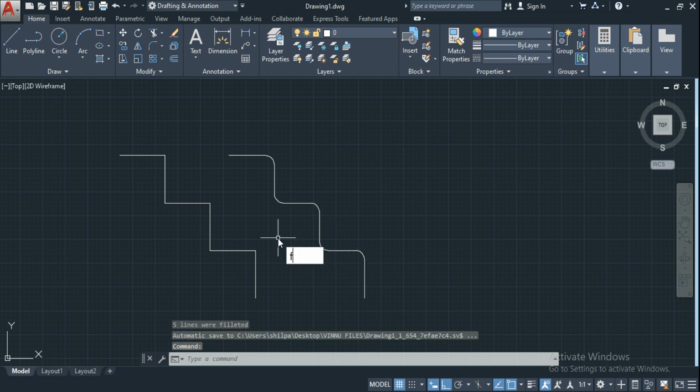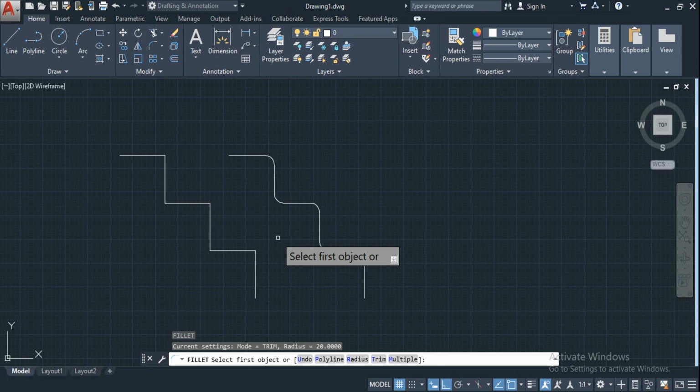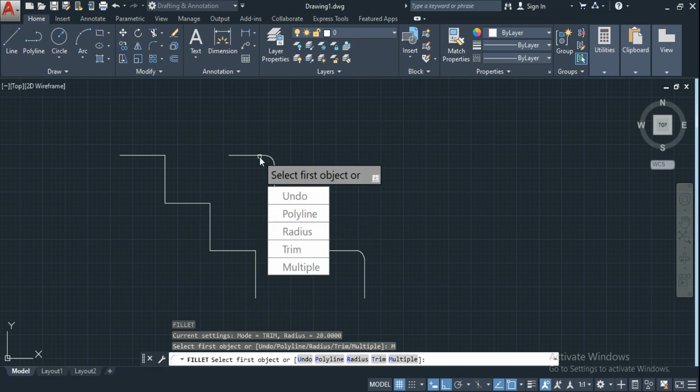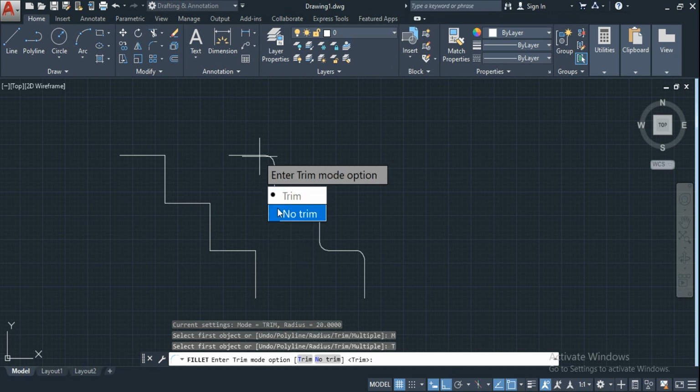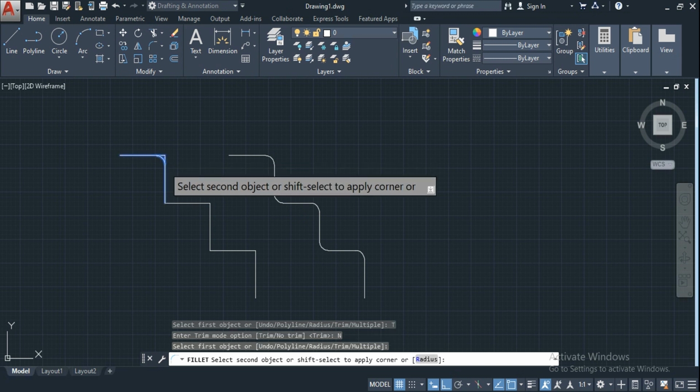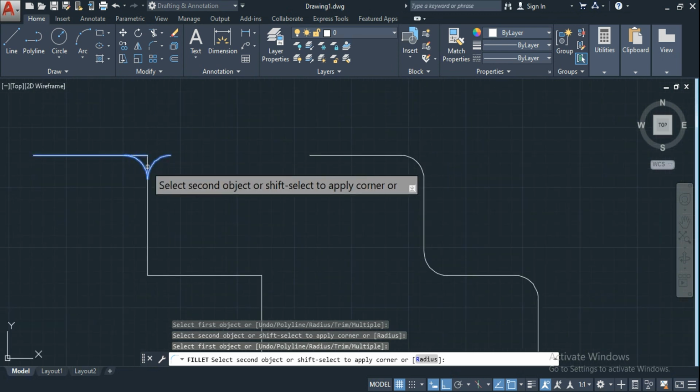If I want to apply fillet for multiple corners or multiple objects, then we can go for the multiple option, and if you want to keep the extra portion, you can go for trim. I'm getting these options by pressing the down arrow on the keyboard. I'm going for trim and keeping it as no trim. I'm selecting this one and the second. So the fillet has been applied, but the extra portion has also been retained.